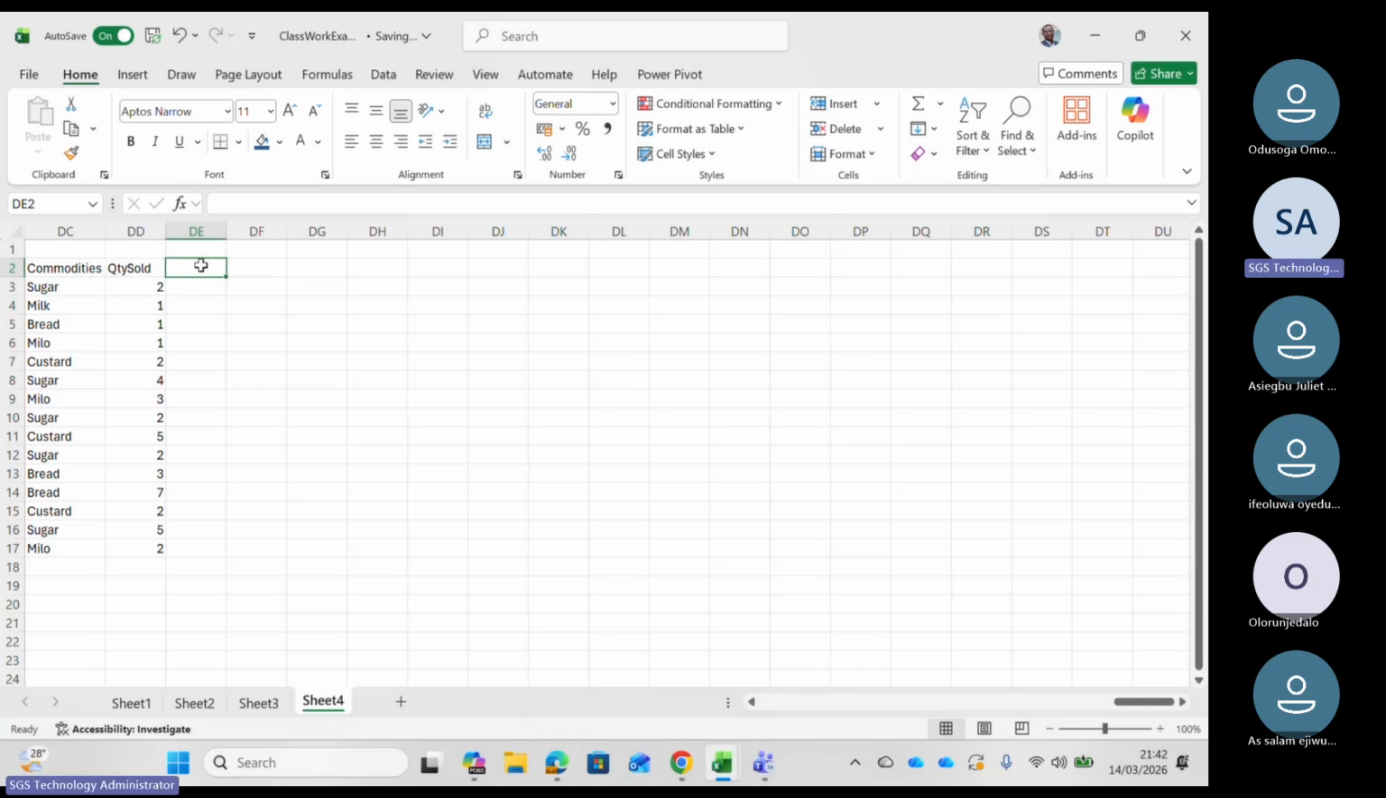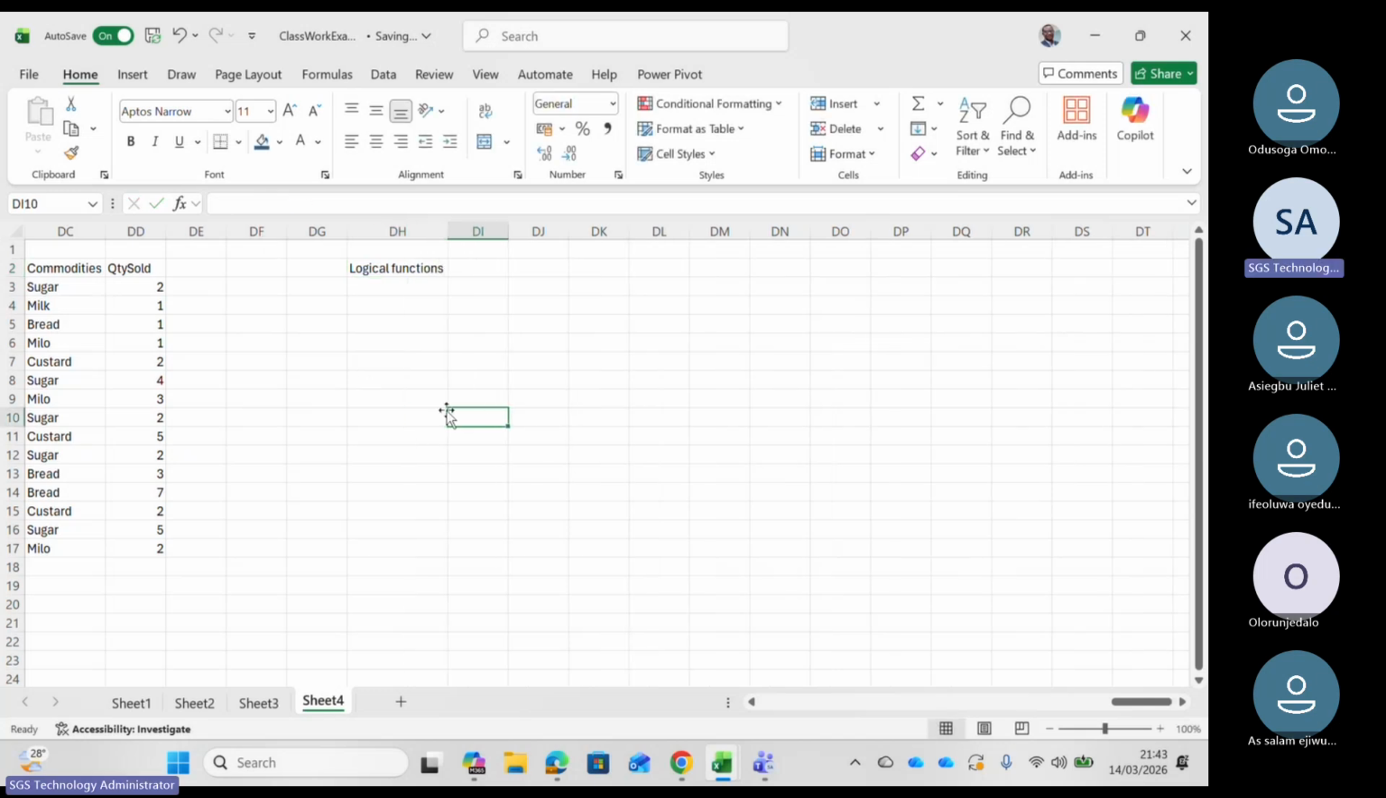How will I know how many sugar I sold today? I want to know how many sugar I sold today. This is what we call logical functions. So we want to try logical functions.